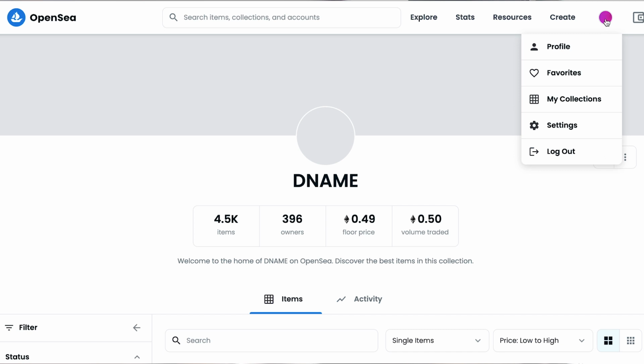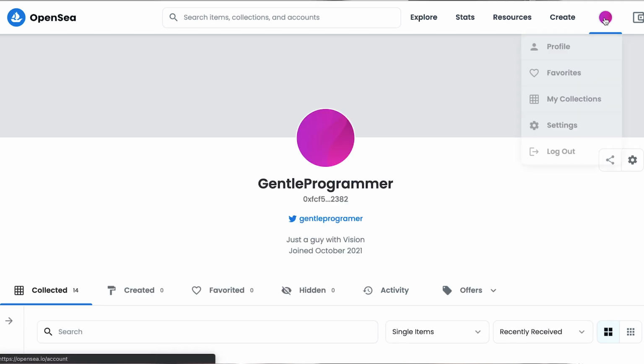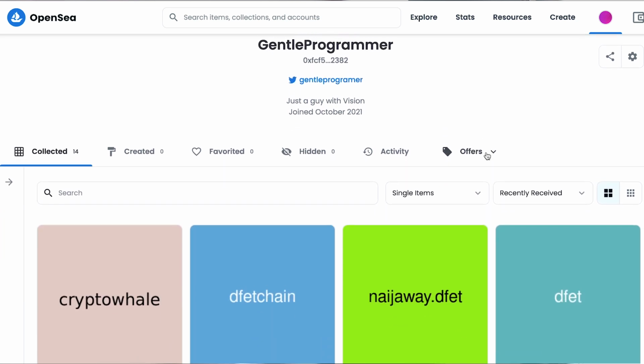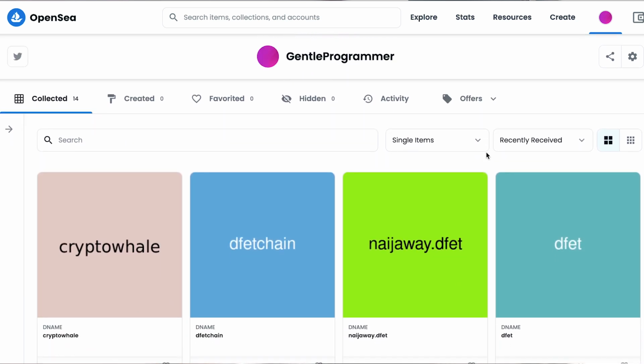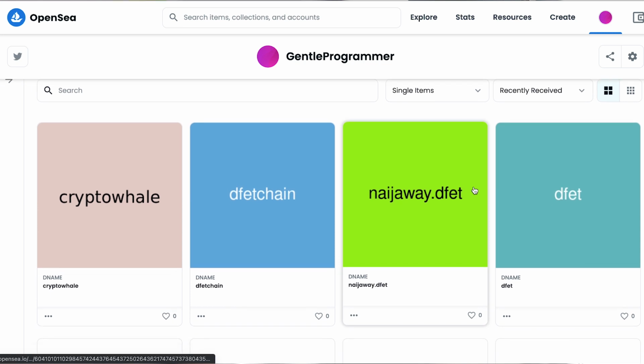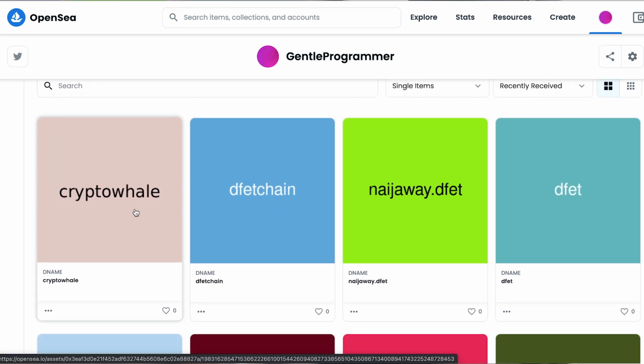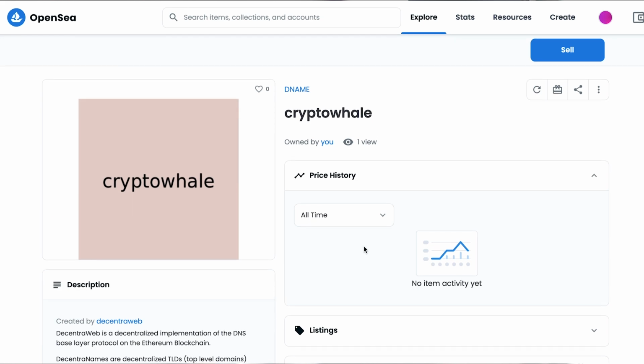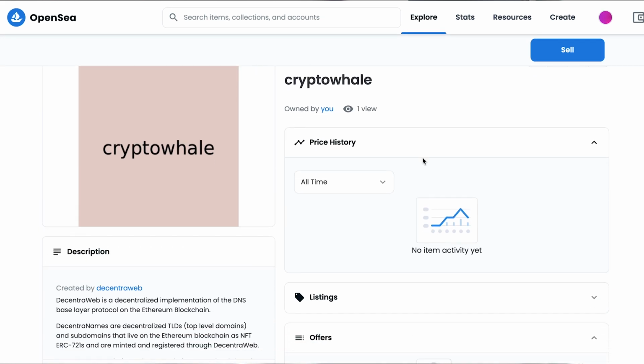So you go to this place and just click on it. Your profile will come up. Then you scroll down. These are names that I've already bought. There are other ones too, but I'll stop here so that we can focus on the recent one I bought. So you click on the name you feel like selling. I bought the crypto whale, so assuming I want to sell, you click on it. So simple.